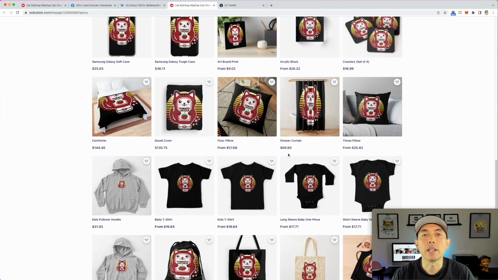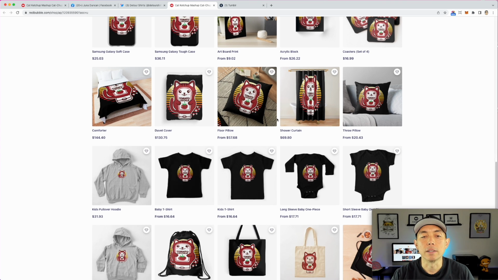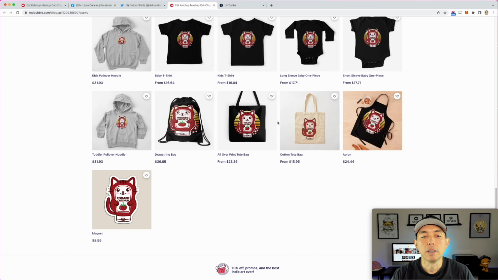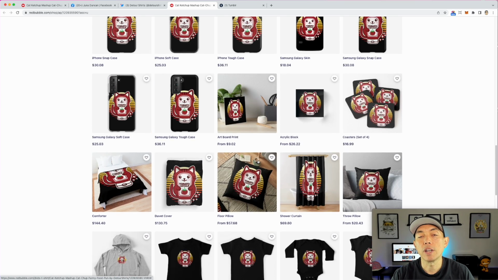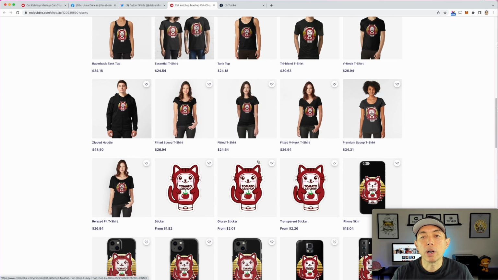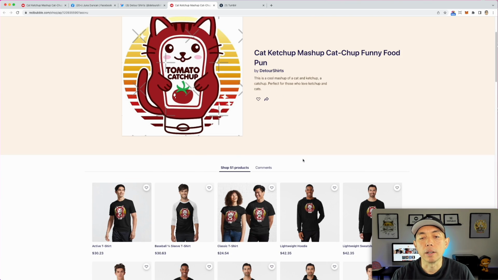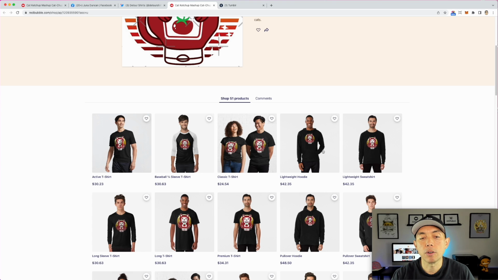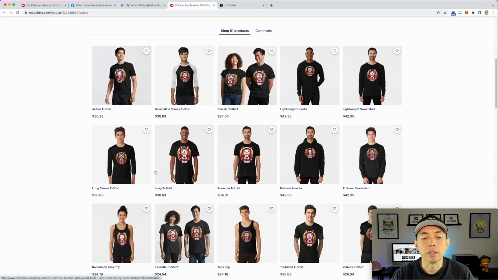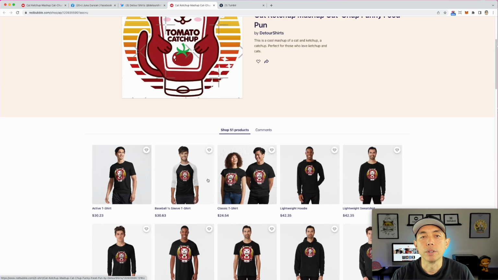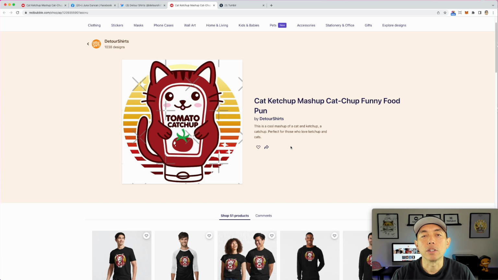Instead of you sending them a sticker, they can see the sticker and the pillow and the bags and all of this stuff. So if you have something that looks good on multiple products, I would probably use this one, because then they can shop around and try different designs. Maybe they don't want a hoodie, maybe they want a t-shirt or a long sleeve or a tank top. So this is a great way to share your artwork across multiple products.